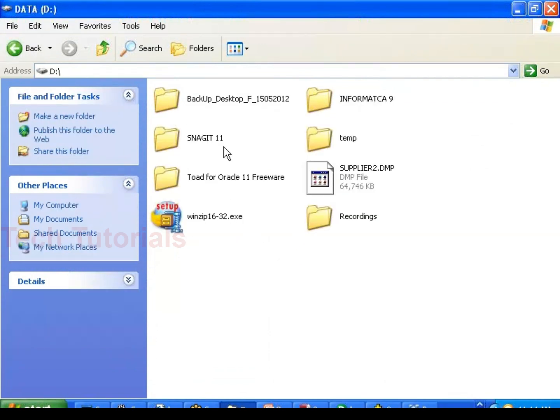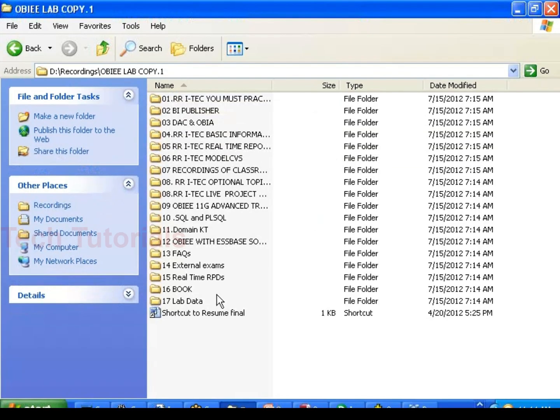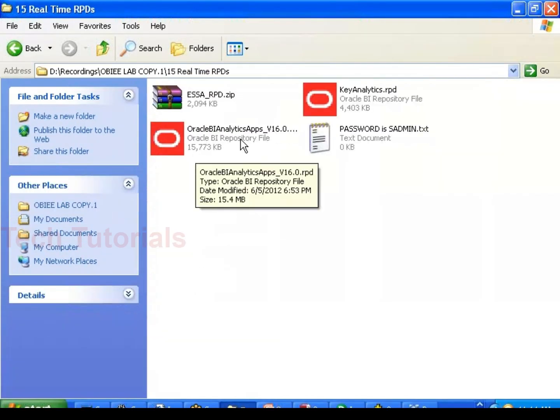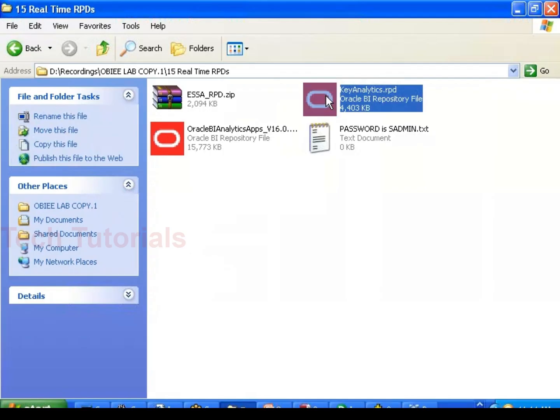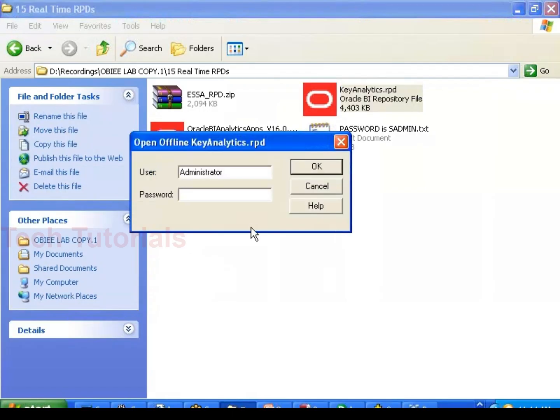In the OBIEE lab copy, did you observe or not? Where is that? This is the OBIEE lab copy, right? Here I kept the last real-time RPDs. Here I kept one thing that is called Key Bank, Key Analytics. If you go for this one, the password also is sadmin, I guess. Let me see it. Sadmin.